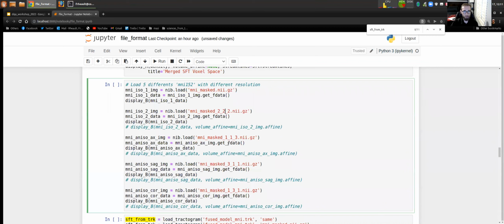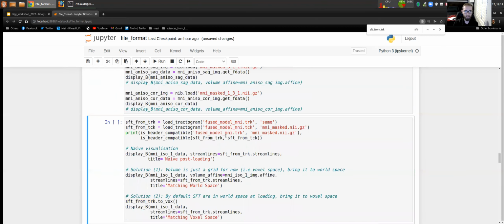Now I'm going to show you different MNI 152 with different resolutions. So what I'm going to do is show the voxel space of different MNI maps. So I'm going to just show the grid. So they're going to have different sizes. This one is 1 by 1 by 1. This one is 2 by 2 by 2. This one is anisotropic, so 1 by 1 by 3, 3 by 1 by 1, and 1 by 3 by 1. And I'm going to just show the grid itself.